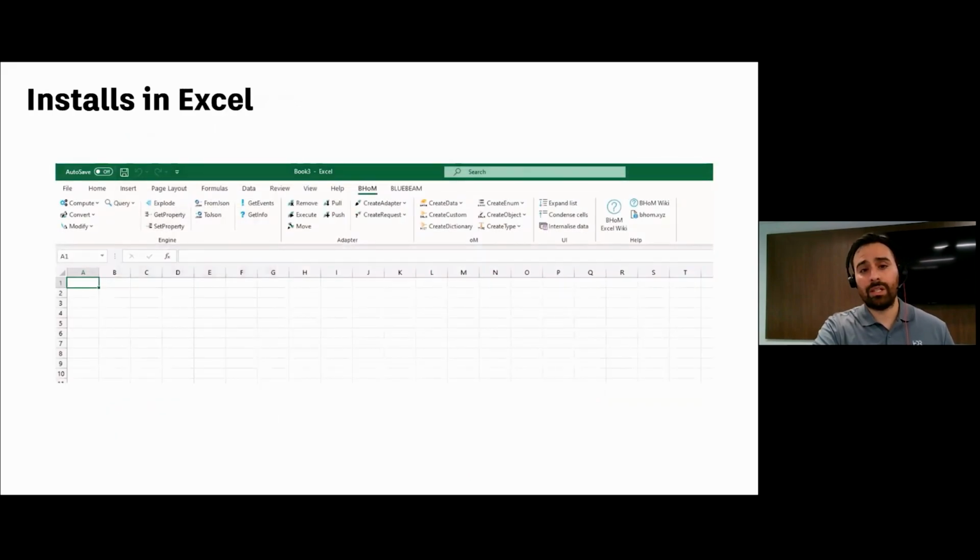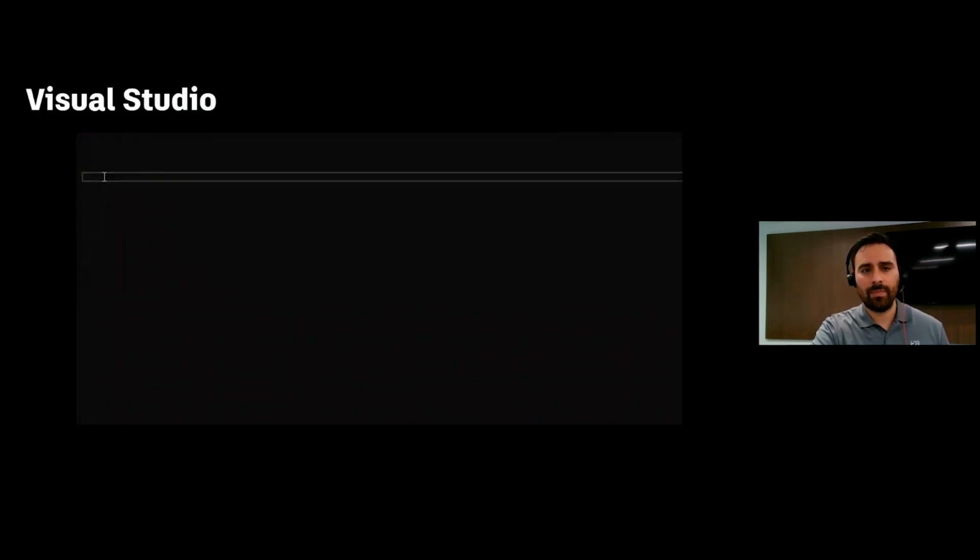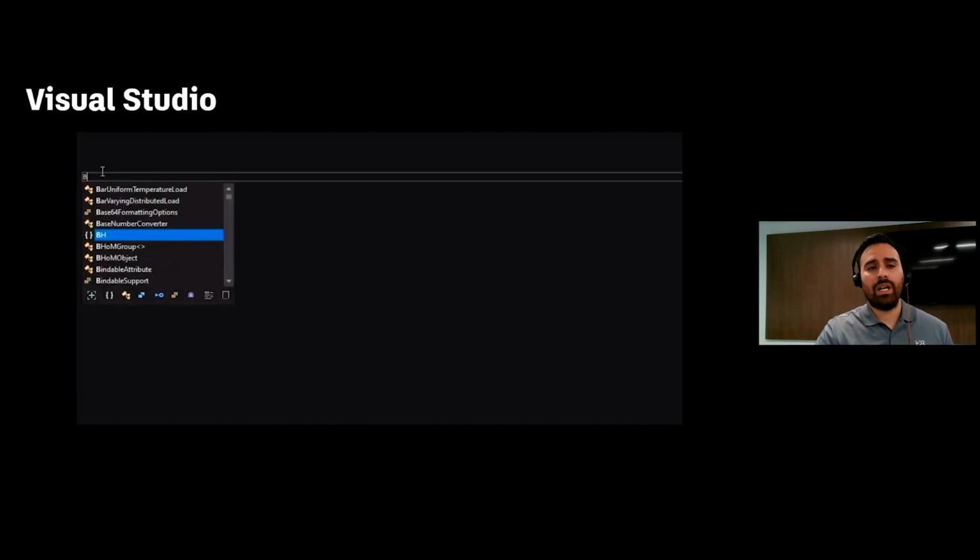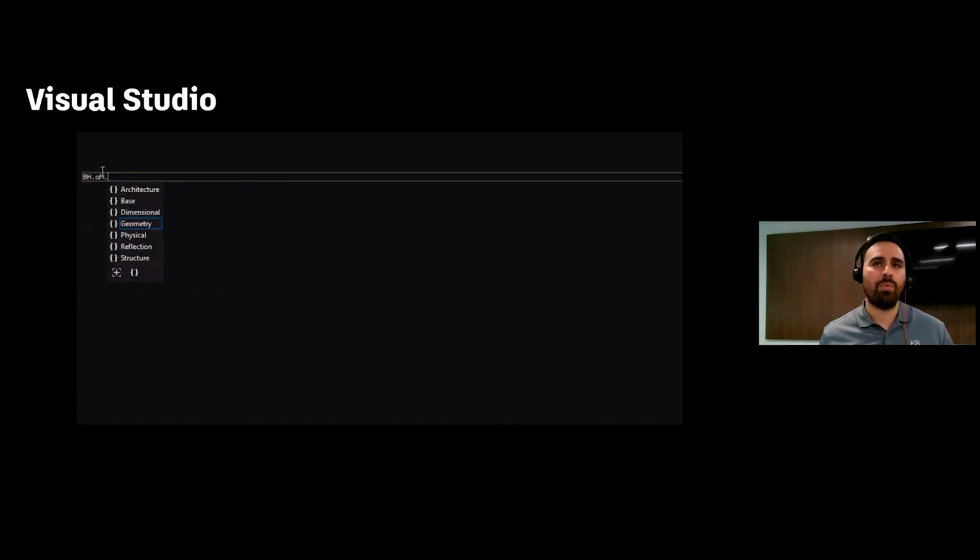It also installs in Excel, which is really cool. There's a BHoM tab that automatically shows up and you can start connecting to BHoM. And then in Visual Studio, let's say you want to import these libraries and grab them off GitHub and take a look at them. You can start importing that information and then using the whole BHoM setup within Visual Studio.